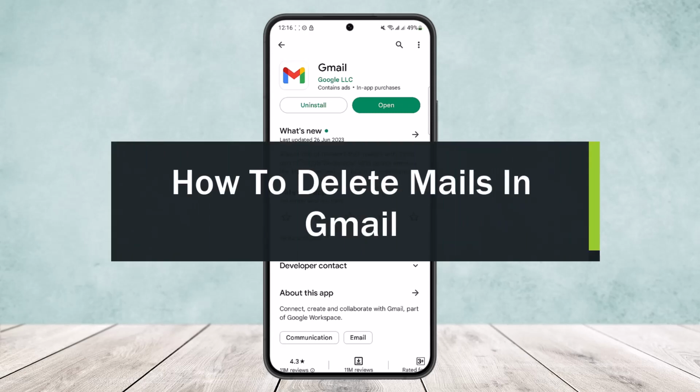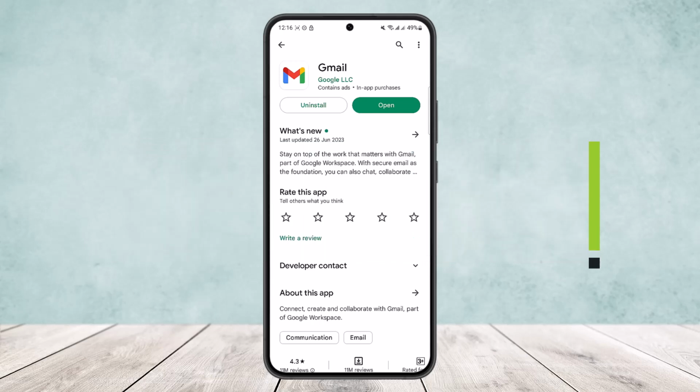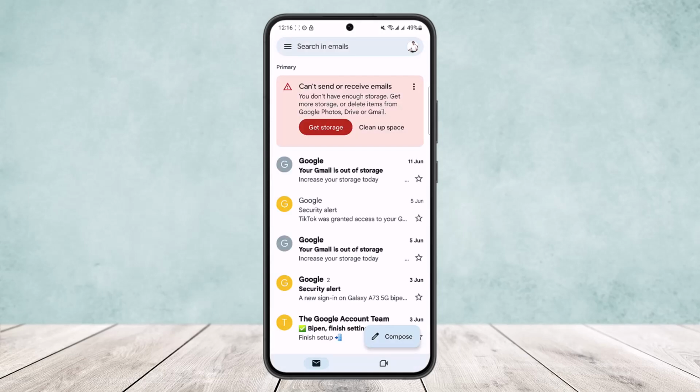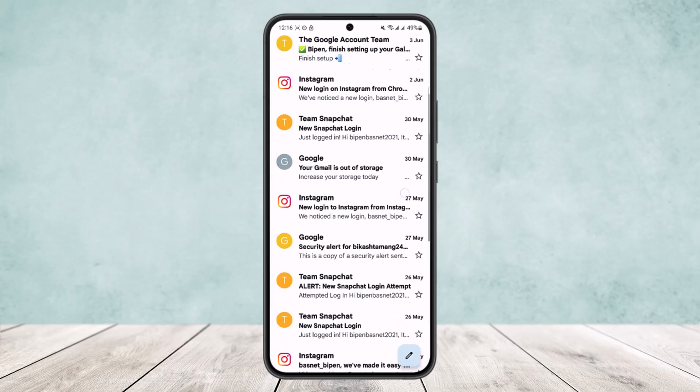Today I'll guide you on how you can delete mails in Gmail. Now deleting mails in Gmail is quite simple and easy. All you have to do is open up the Gmail app and you'll get an interface like this. Now here you'll be able to see all your mails here.